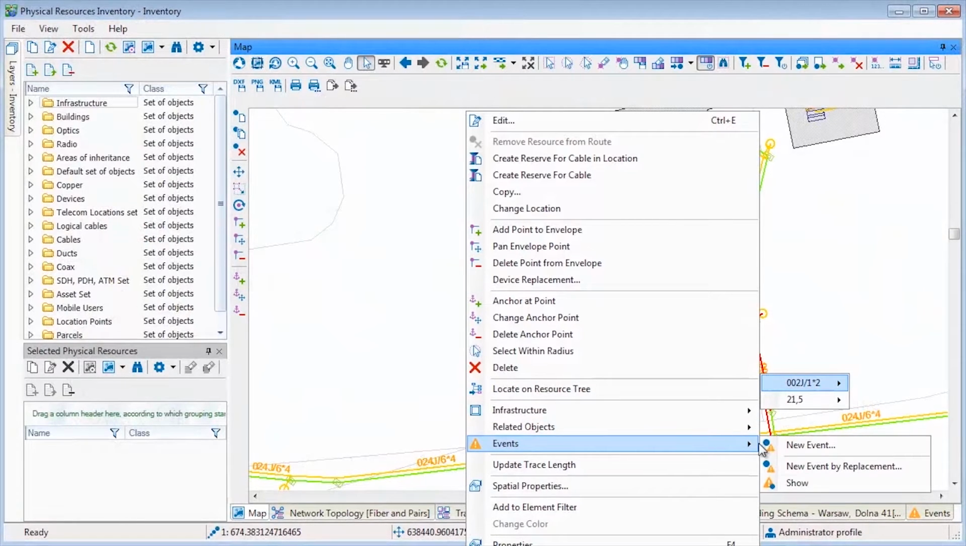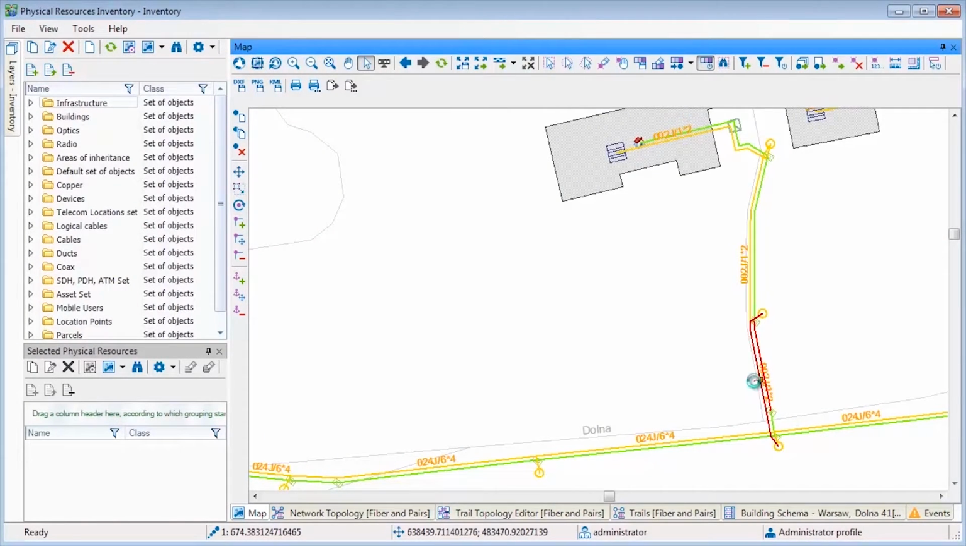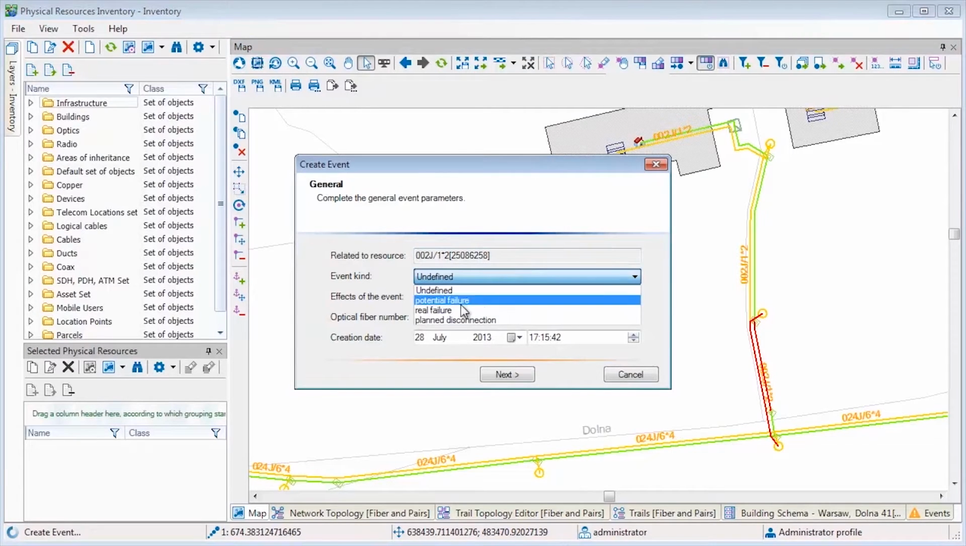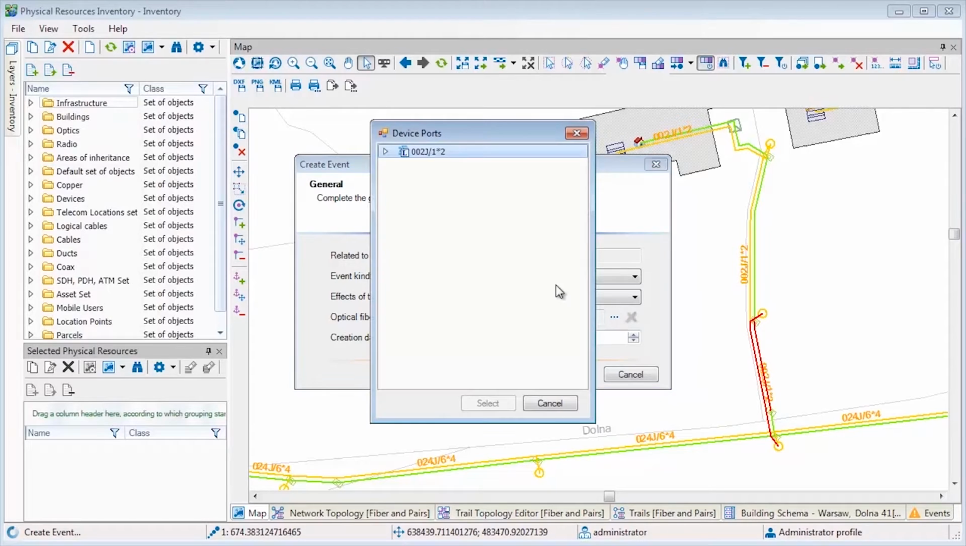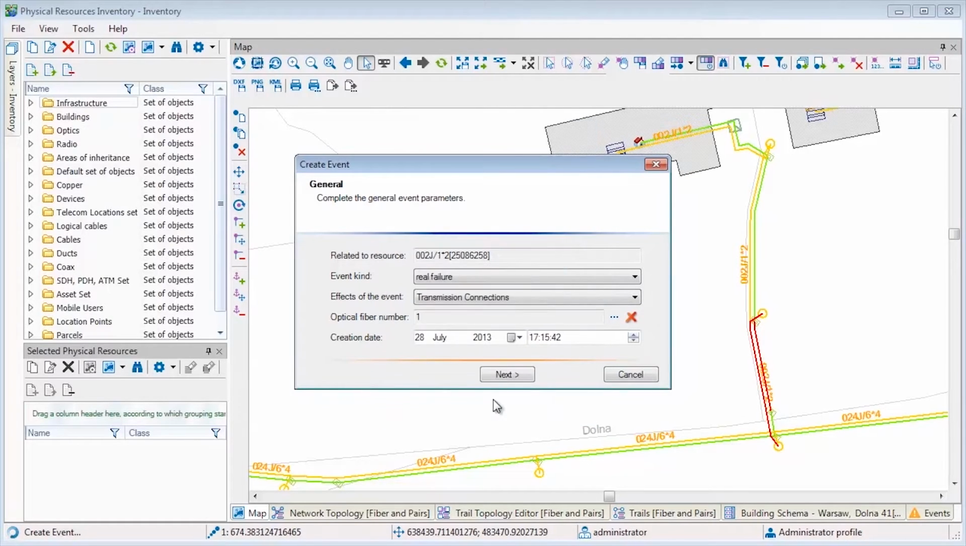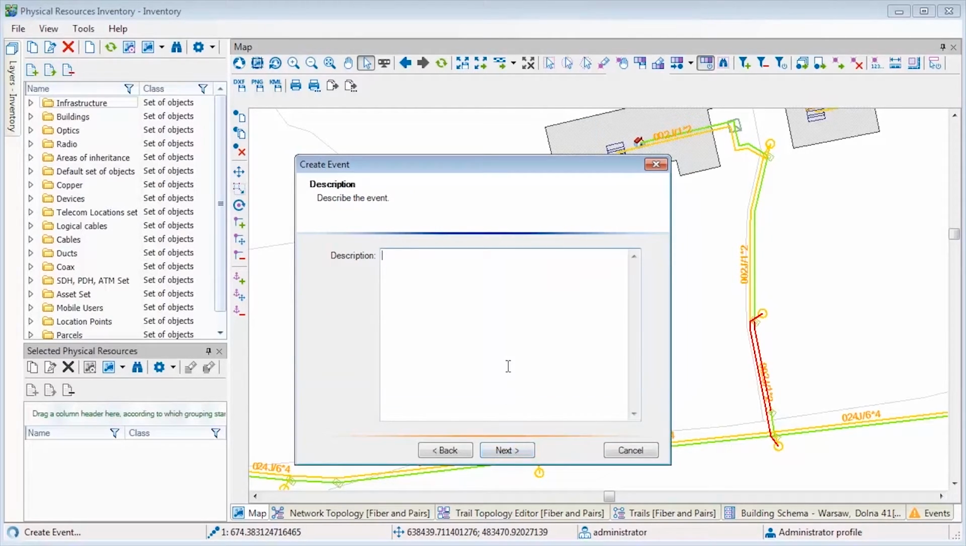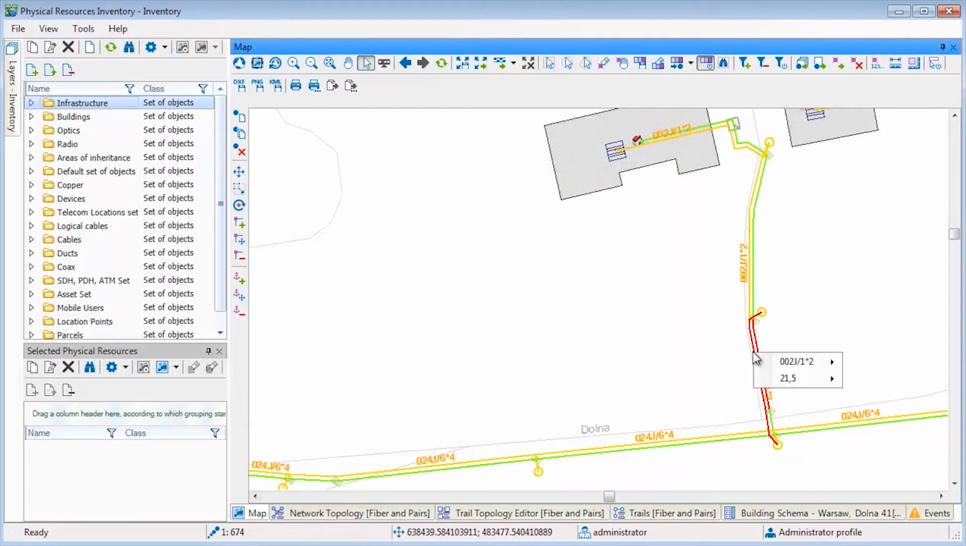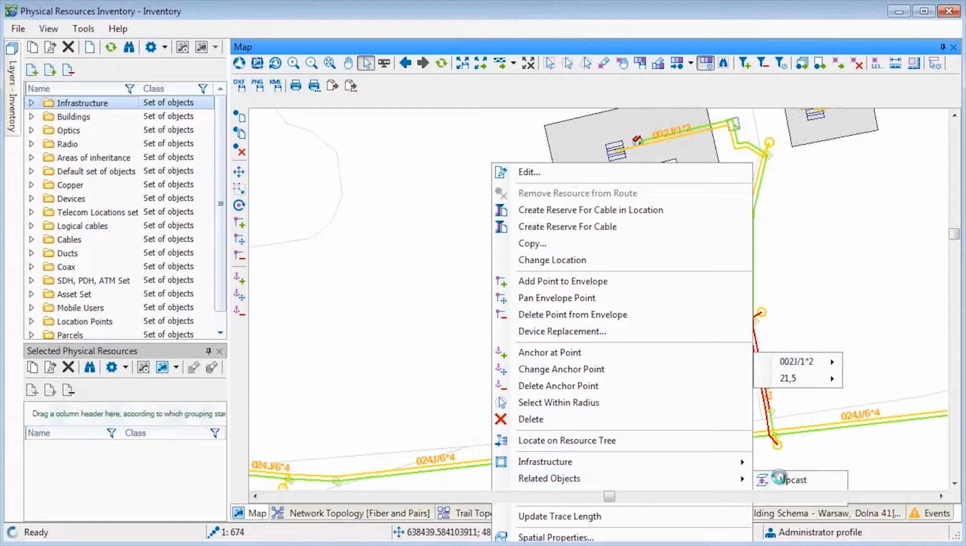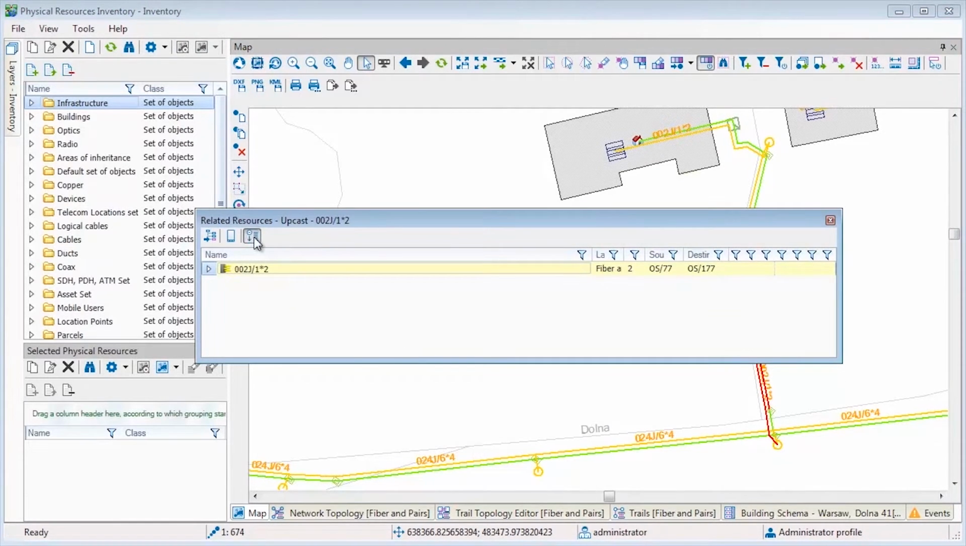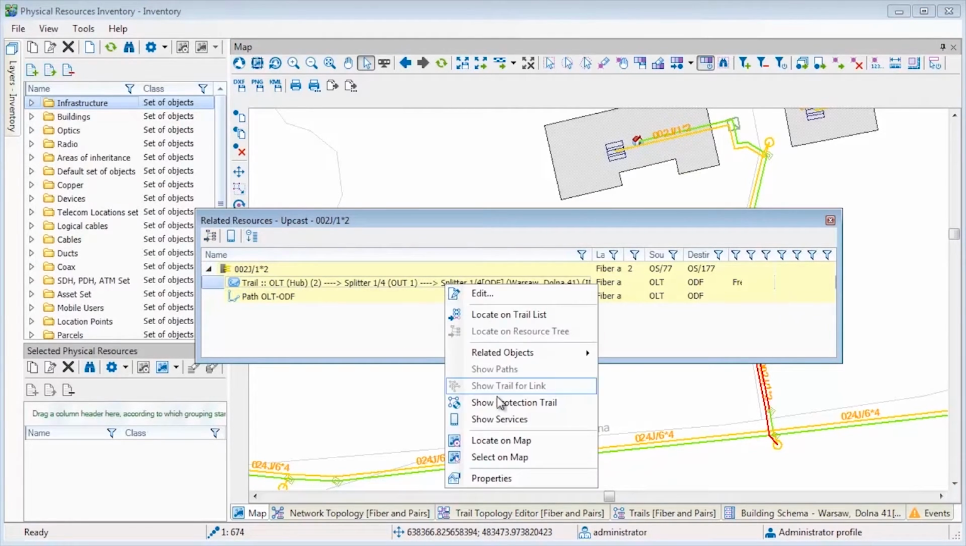Equipment failure can be detected automatically by the resource inventory, or it can be defined manually based on a report. The system user registers an optical cable failure after a phone call from technical support. Failure influence on connected assets and services can be easily evaluated.